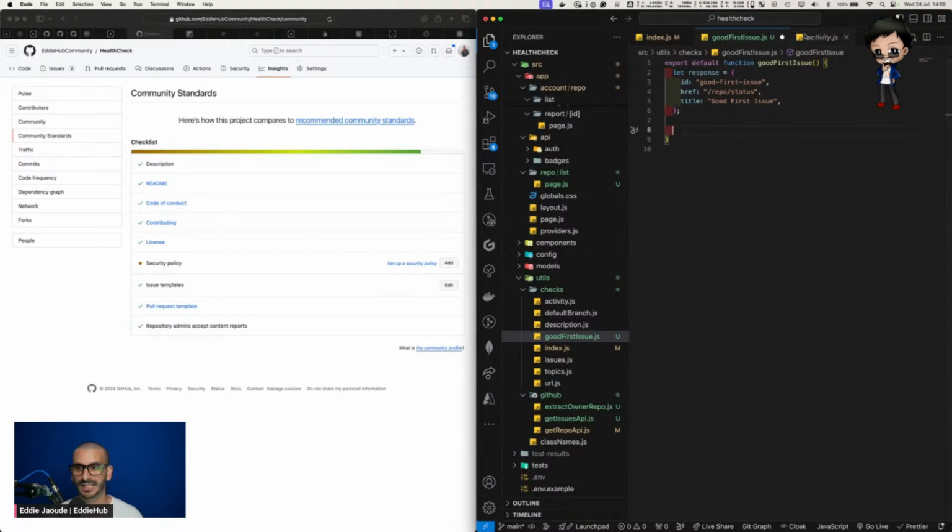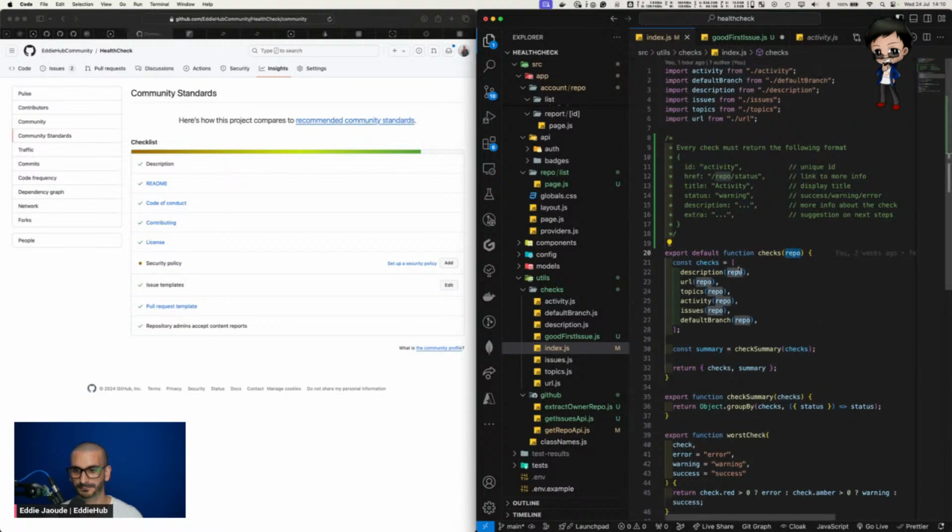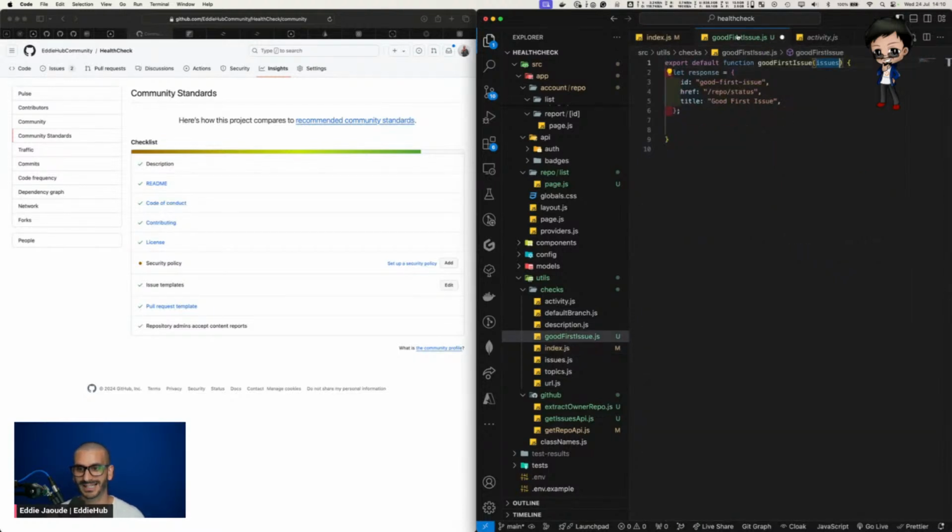So what we'll need to do, this gets passed in the repo, but in this case, we actually want to get passed in the issues. So there actually will be a change we'll need to make for this. So when we pass in the checks, we pass in the repo, but we want to pass in the issues as well. So we will have to add that in a second.